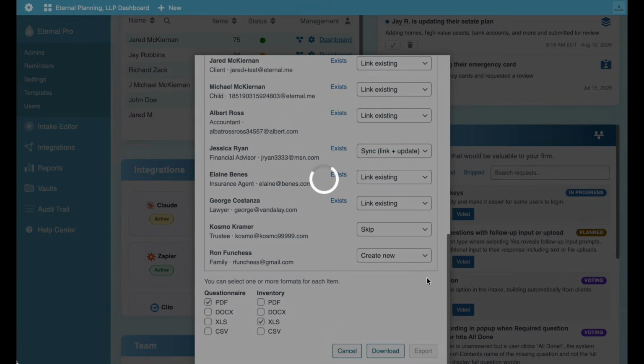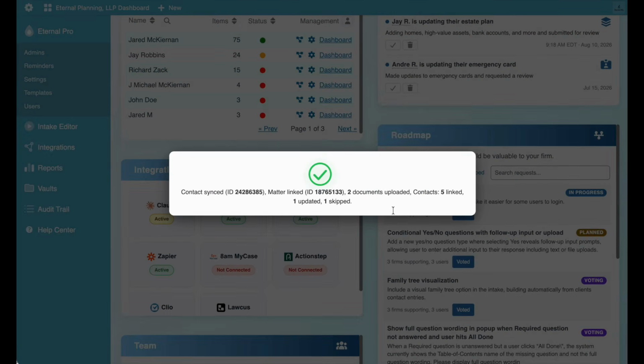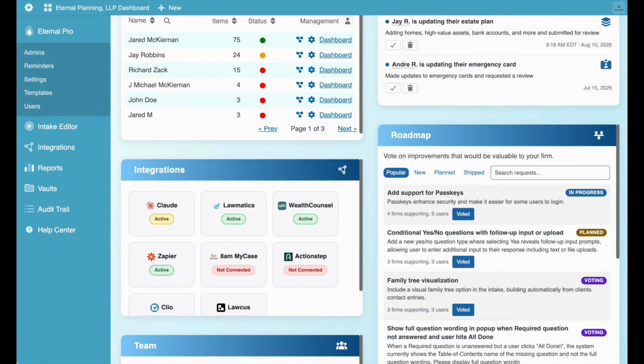Now click Export. During this process, Eternal Pro sends a secure, encrypted set of data directly into Lawmatics, automatically handling matter creation or linking to an existing matter. It also automatically creates links or synchronizes contacts as you've specified and synchronizes all the selected data into the matter. A success message confirms what was sent. Key matter records are shown for confirmation and stored with the matter.